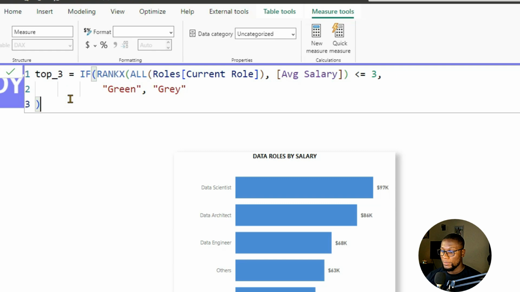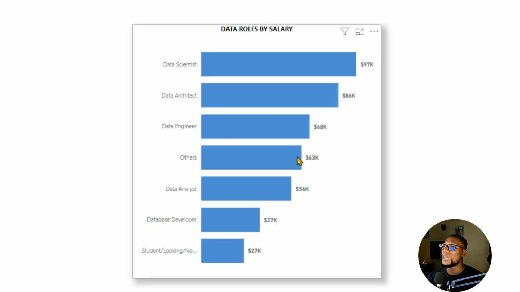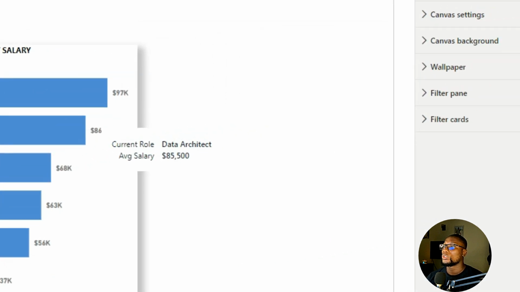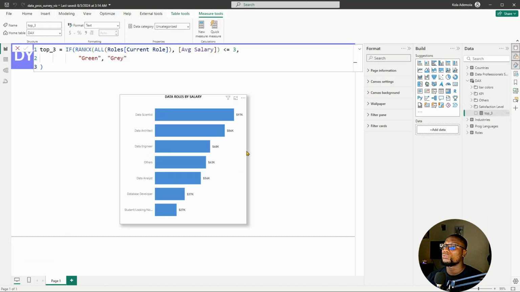If I run this now, I'll click on enter, and as you can see, nothing is happening to the visual just yet. The visual is still looking exactly the same. There's no change. The top 3 has not been highlighted. But you notice we now have a measure, the top 3 measure, here. It is this measure we are going to use to format this visual.